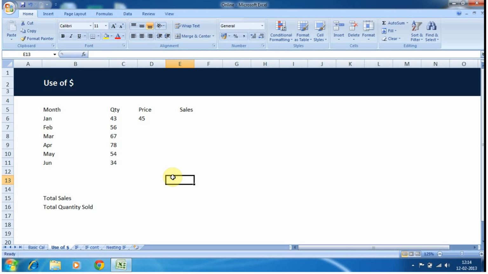In this video, we will be learning the use of dollar. Dollar is a very powerful tool in Excel which is used to fix a particular cell. Okay. We will learn the use of dollar with the example of a t-shirt shop.